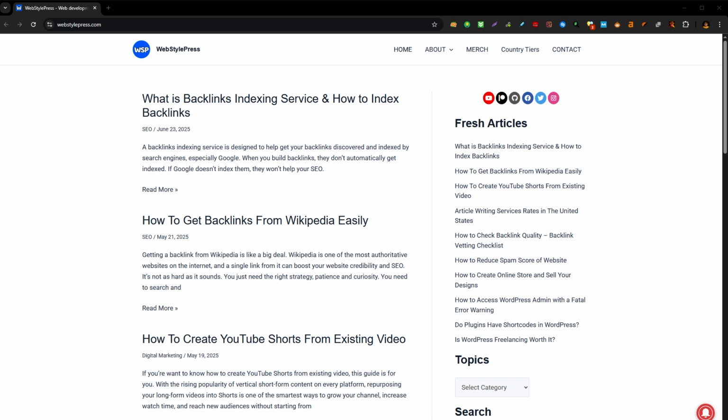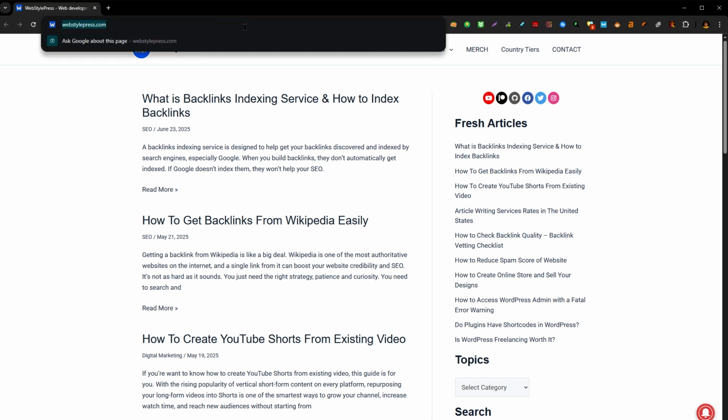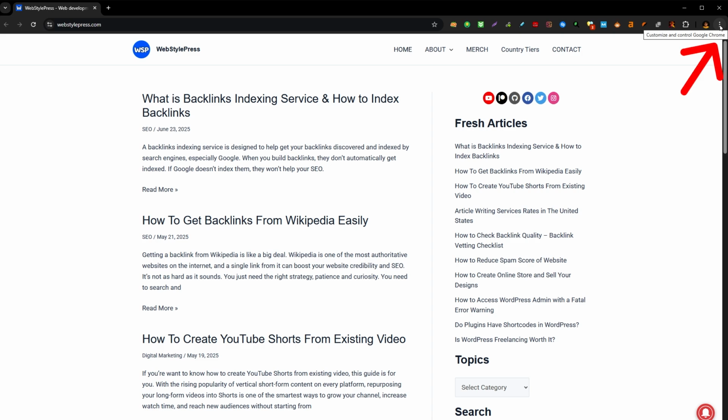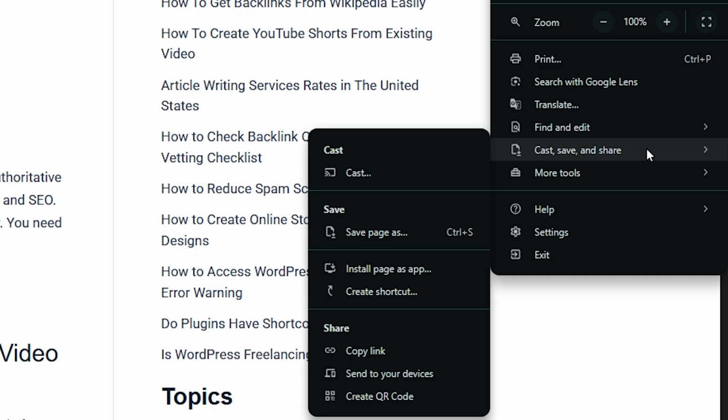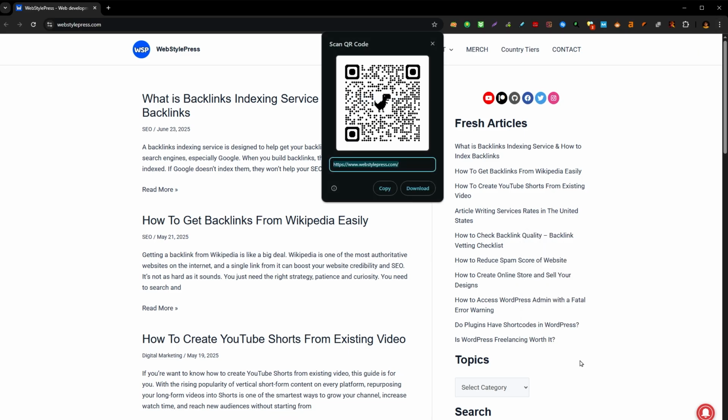From Chrome, open the desired website. Click the three dots at the top right. Hover over Cast, Save and Share, and click Create QR Code. And here is the QR code.